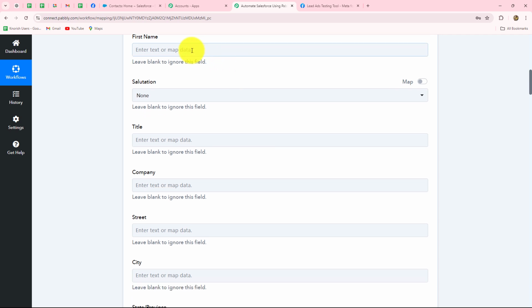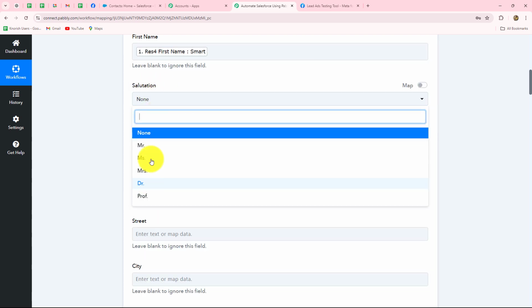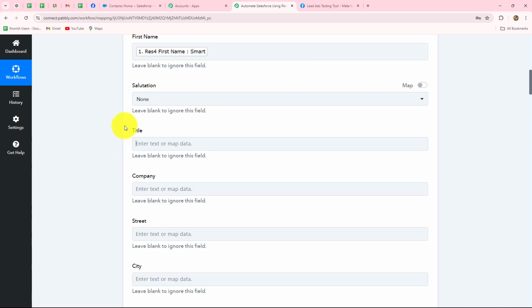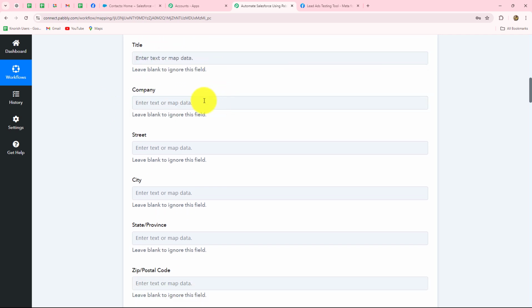Okay. So here we are going to map the first name in a similar manner. Here we have the first name, and the salutation. You can give any salutation if you want. I'm going to keep it as none. Then we have the title. If you want to provide a title to this lead, you can also give that over here.